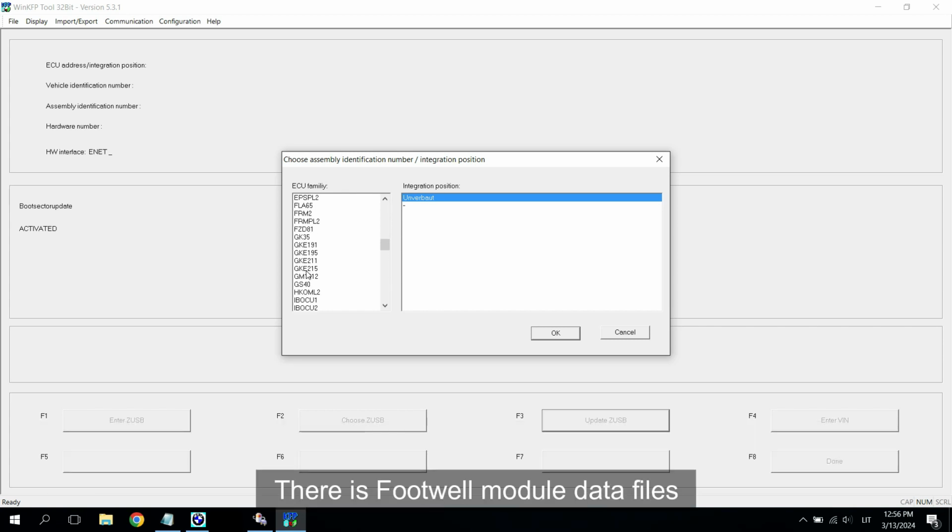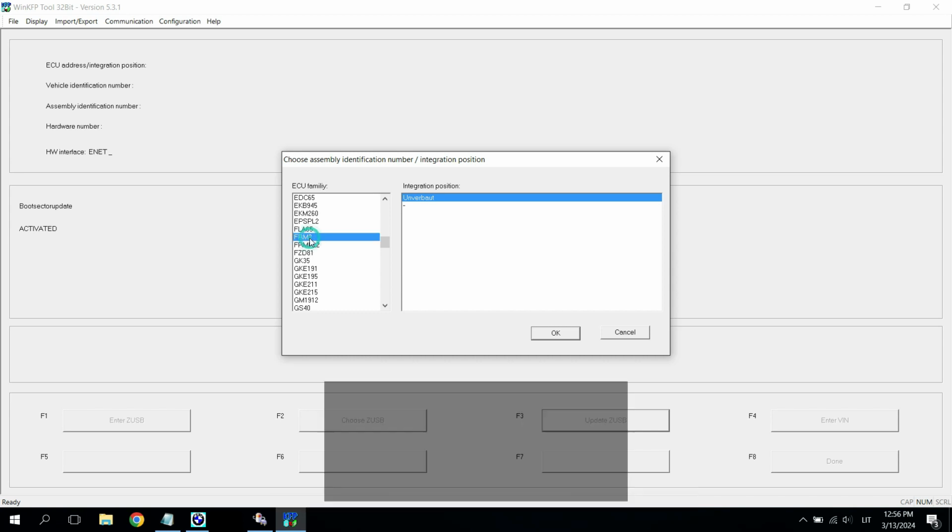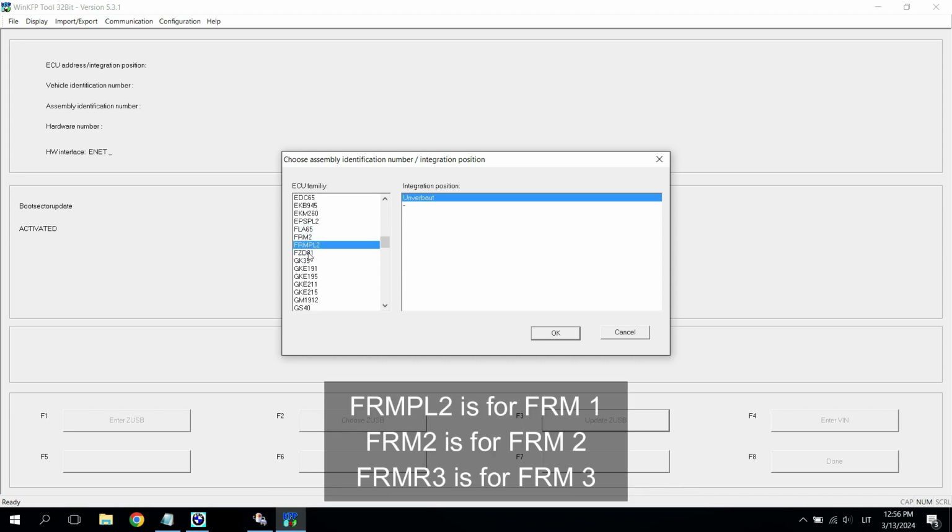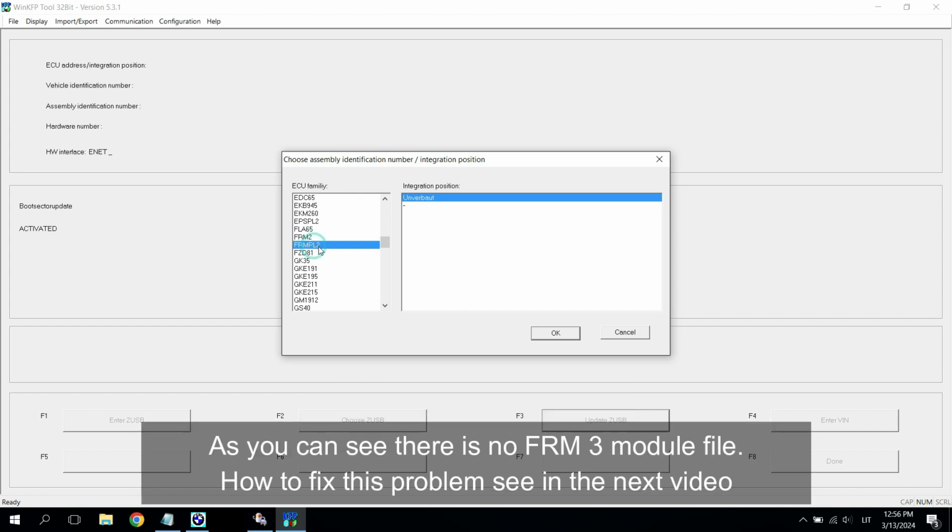There are footwell module data files. As you can see, there is no FRM3 module file. How to fix this problem, see in the next video.